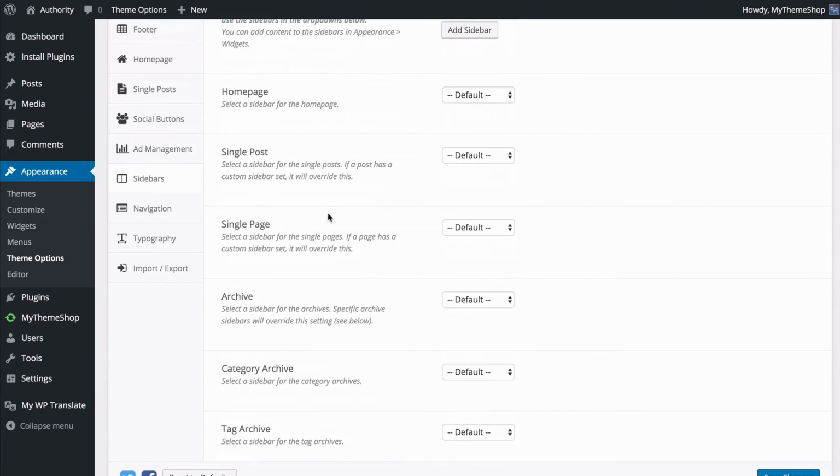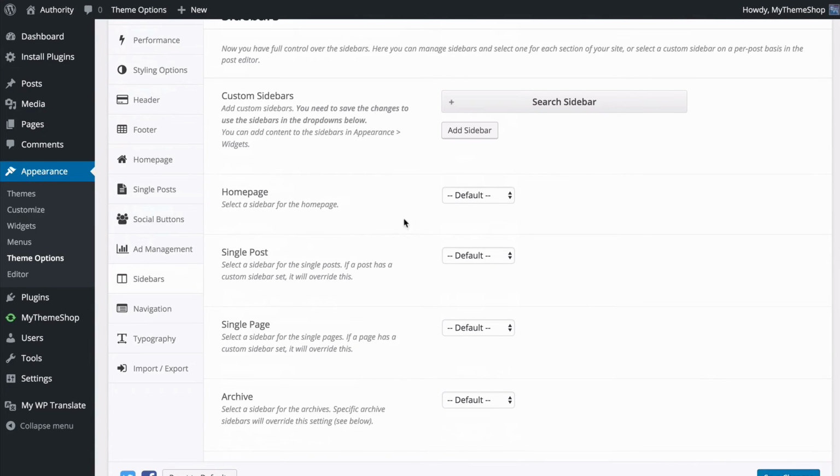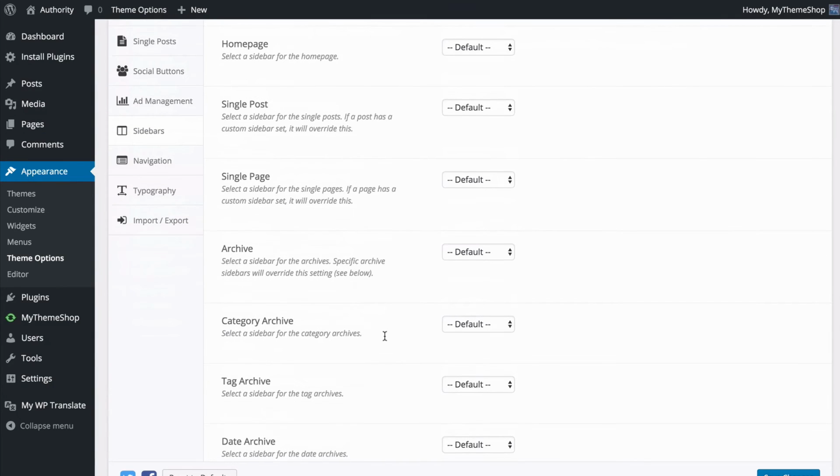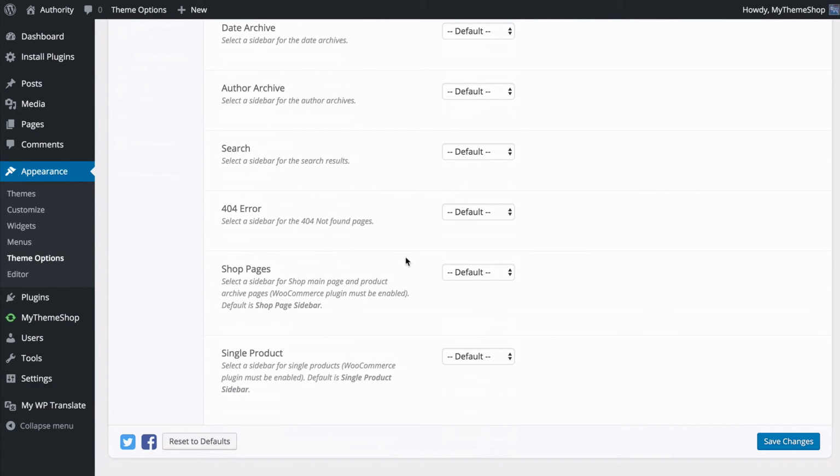For each of these, you can choose which sidebar to display. You've got the default, have no sidebar, or any custom sidebars you've added. No sidebar only displays for single posts and single pages, do note that. So if we want to add the search sidebar, which is the custom sidebar we've added, we can go to default and then click on search sidebar.